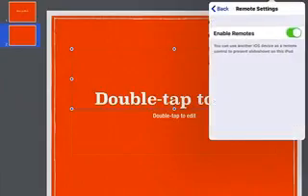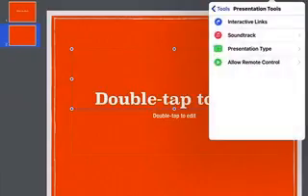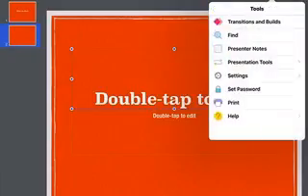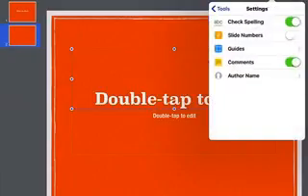You can also allow a remote control, which basically is you set up a remote control on a different device, so you can have this device plugged in, and then you can use another device to do the controlling of it. You can go into settings.